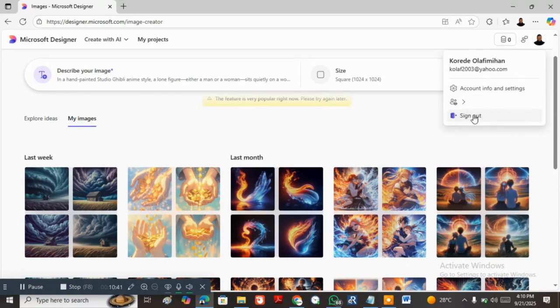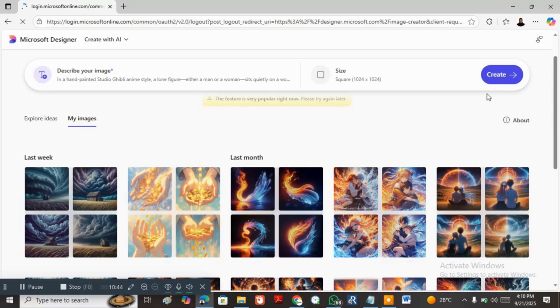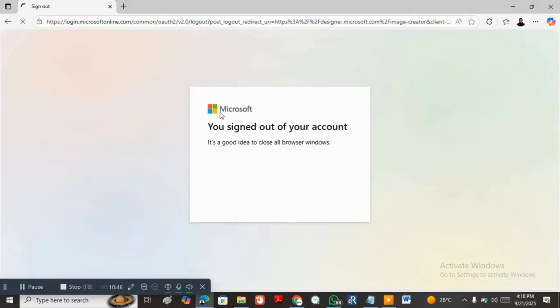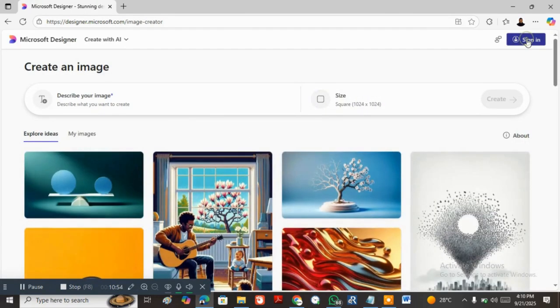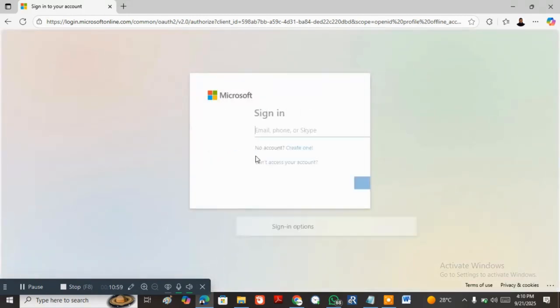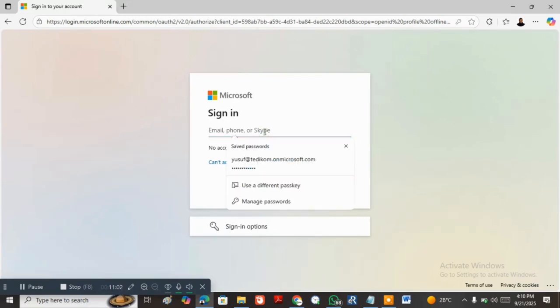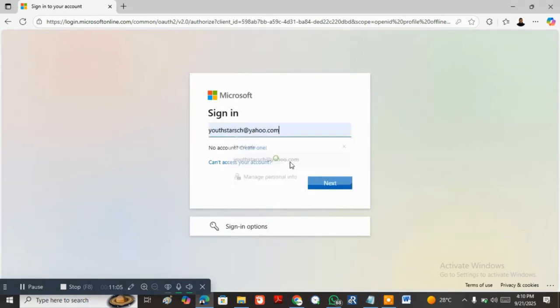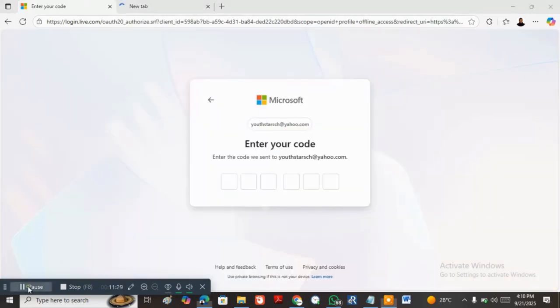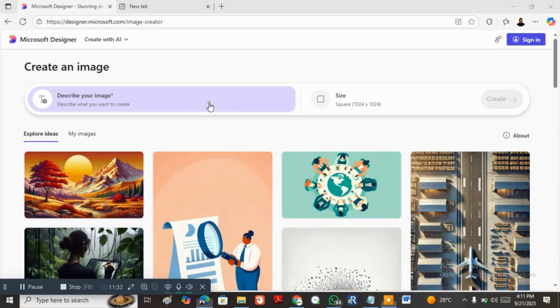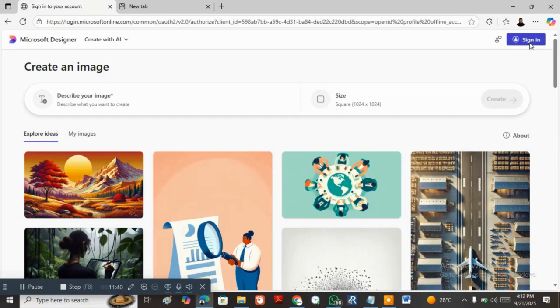Okay, let me switch over to a different account. So you must have a Microsoft account, as I've said before. All right, so you must have a Microsoft account if you want to be able to use this feature. So let me sign into a different account. Okay, so I've been able to log in. So for this account, I think I should have some more credits.